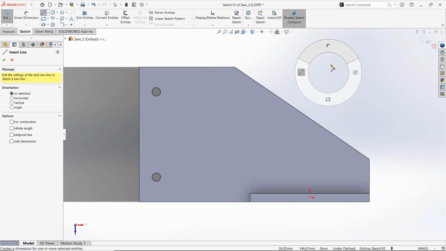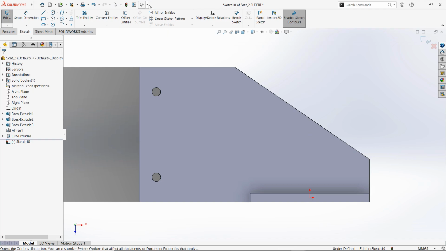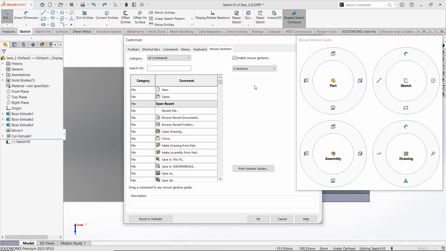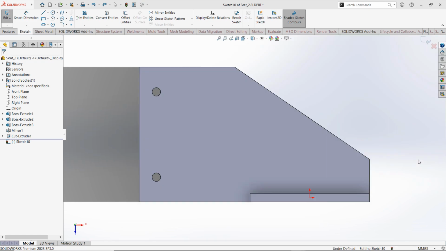Now, these are the standard tools that you're going to find on this gesture wheel, but it is customizable. So let me show you that real quick. If I go into my options menu and just click on customize, one of the options in here is mouse gestures. And what's really, really nice about this feature is it's context sensitive. So if we're in a sketch, we're going to get sketch tools. If we're in a part, we're going to get view orientations. If we're in an assembly, same as part, view orientations. If we're in a drawing, then we're going to get drawing specific tools. So it's context sensitive and it can be customized to your liking.